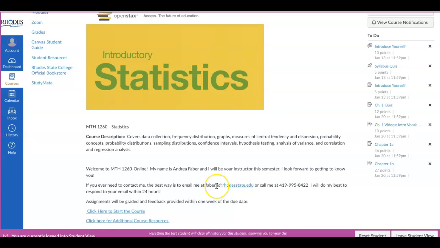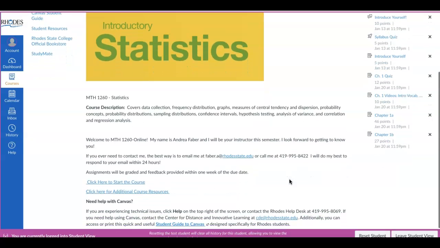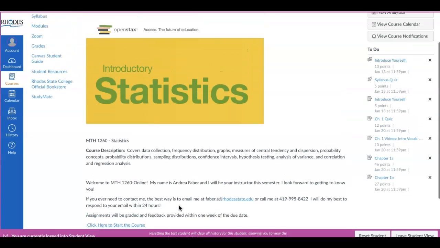Also has my email on the home page here, which is also on the syllabus, and my office phone number, which I will get those messages if you leave me a message there. There are 2 links to start the course, but you can also get to these under modules. And at the very bottom of the home page is the Rhodes State College Help Desk phone number if you have any technical issues. And then for distance education courses, there is the email for them as well as a guide to Canvas if you're struggling with Canvas.